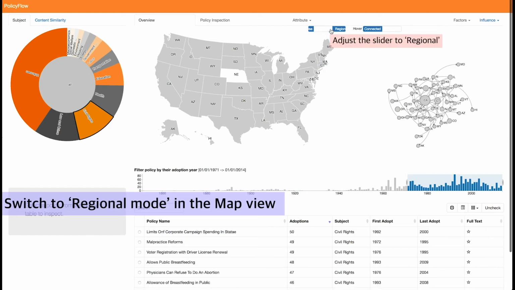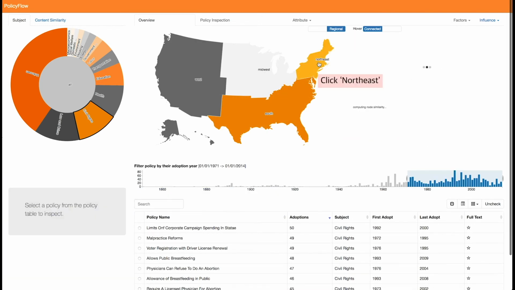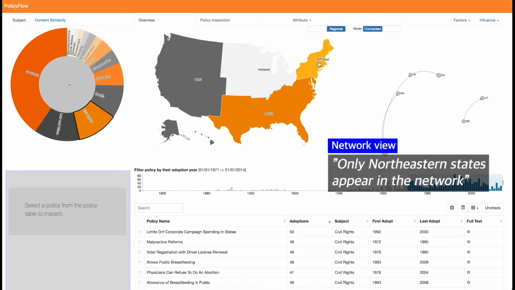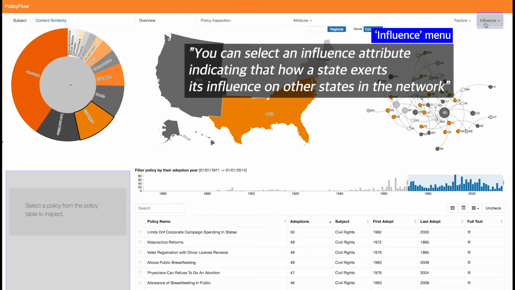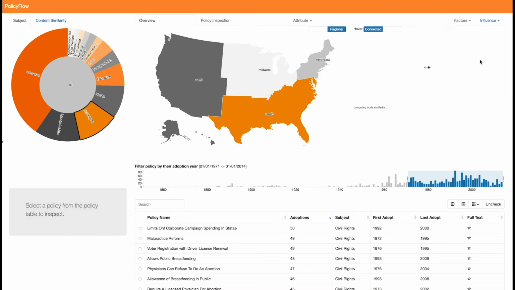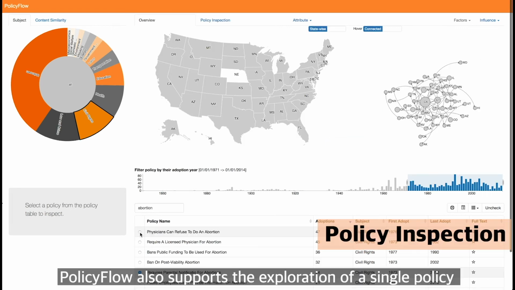Let's switch to regional mode in the map view. You can select the northeastern region, then see how the network is re-rendered for the region. The states in the network can be represented by other influence attributes, for example, closeness. You can check that node sizes are adjusted to closeness.